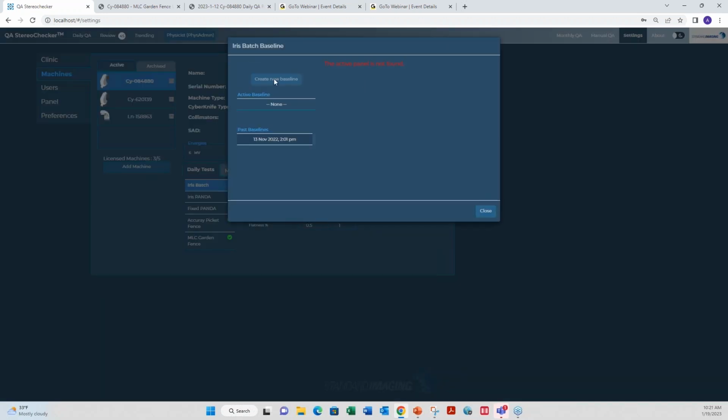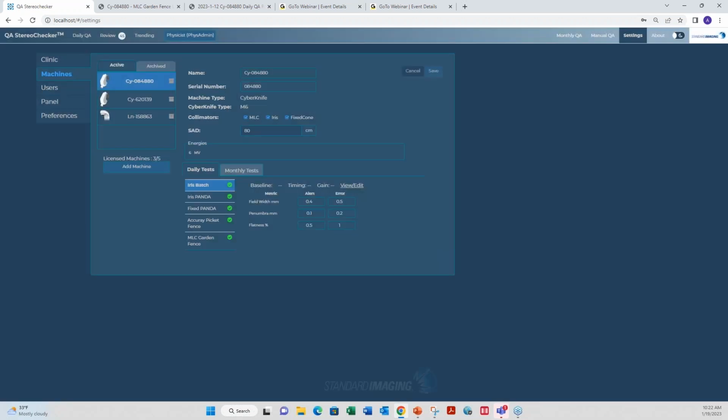Again, I'm not connected, so I can't do it, but you simply click the button to create a new baseline. You would deliver your beam, your image and results would display, and you can accept or discard. And then we keep a record of when baselines were created. Any change in baseline will appear as a vertical line on the trending graph, so that you have an indicator of when a service may have been performed. At a minimum, annually you want to reset your baselines, whenever you judge most important. Like after you do your annual QA, it's like, okay, we did our new QA, we're satisfied with that.